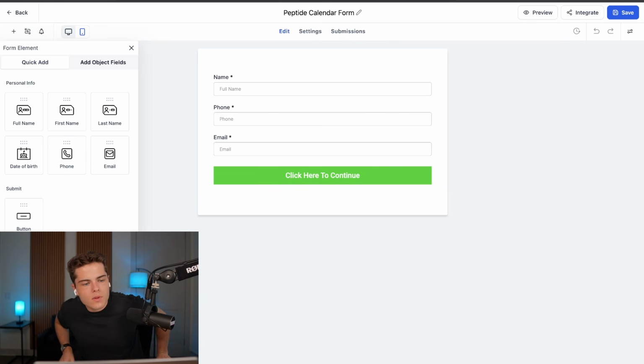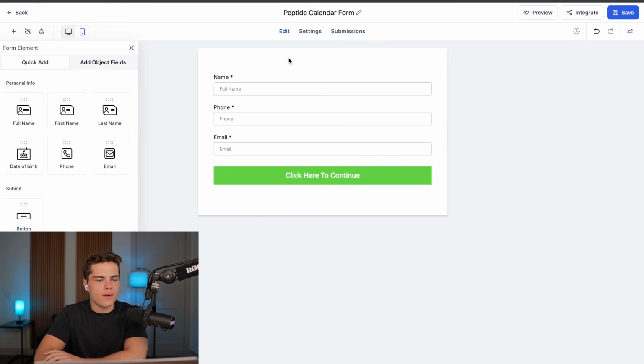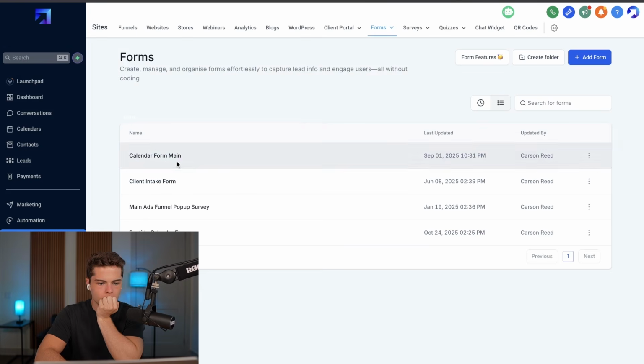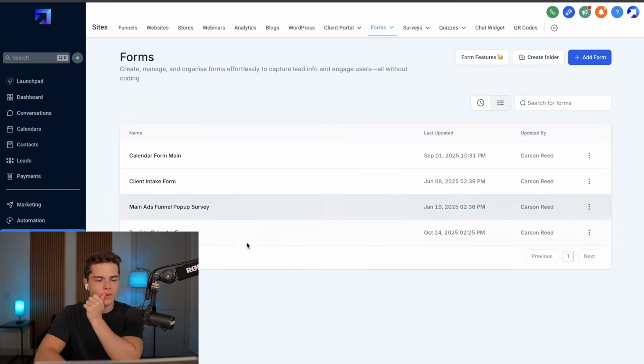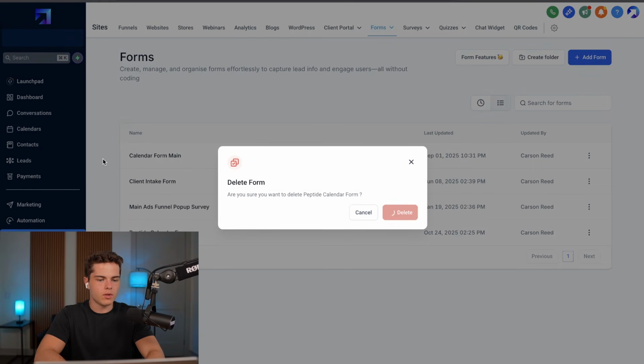All right, cool. So we have this form right here. Is this the right one I wanted to use? Hold on. Client intake form. I messed up. All right, hold up. I'm going to delete this. I'm going to duplicate the calendar form main.